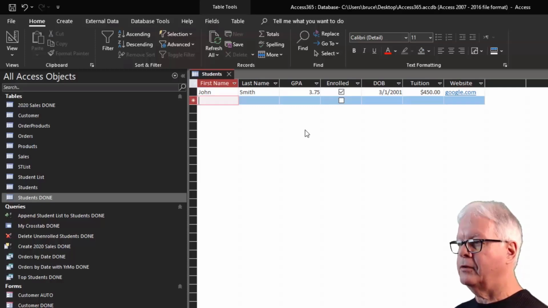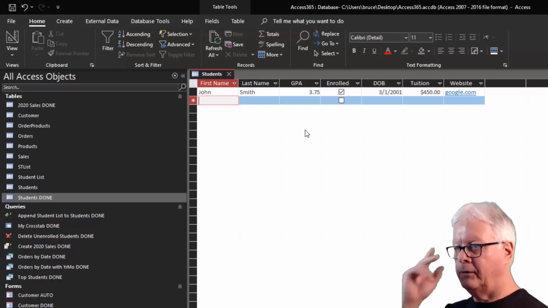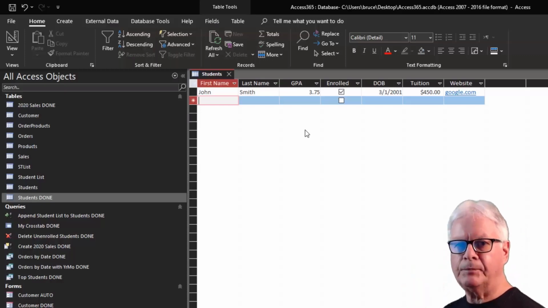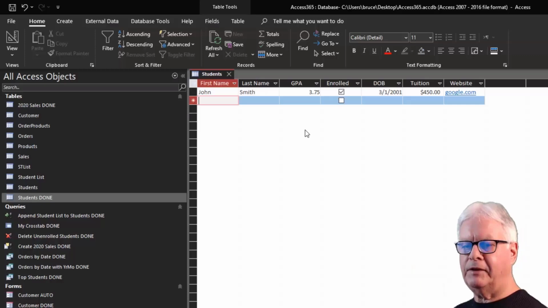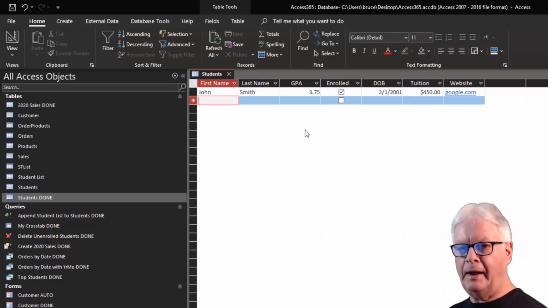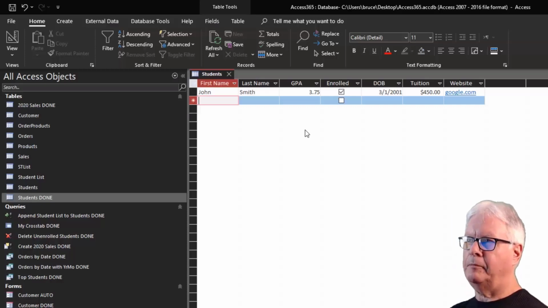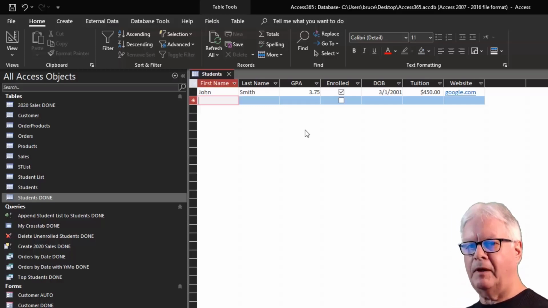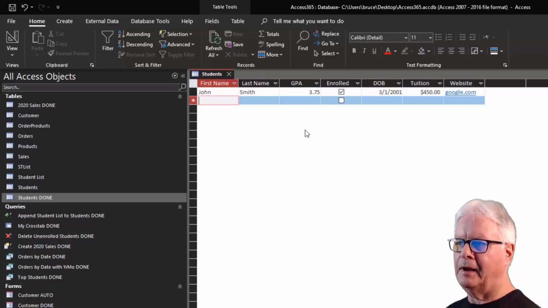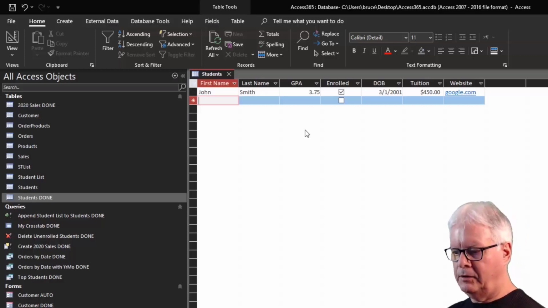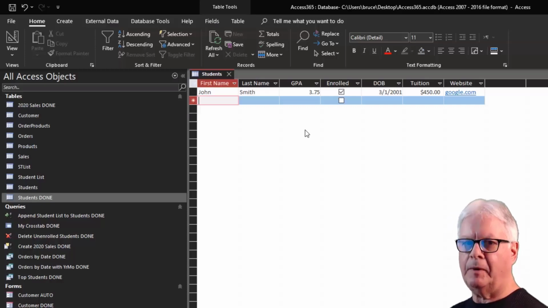Now, you might not have noticed, but as soon as I pressed enter on Google on the right edge, the pencil went away. Okay, that means that record is saved. If I just turn the computer off, or if the power went out right now, John Smith would be in this students table, in this database. So it has saved it automatically. We'll find, I think 3 videos from now, I'll show you an example of 2 computers using the same table at the same time. And you'll see how you make a record change on one, it'll show up on the other one. Incredibly valuable networking capability that Access has.